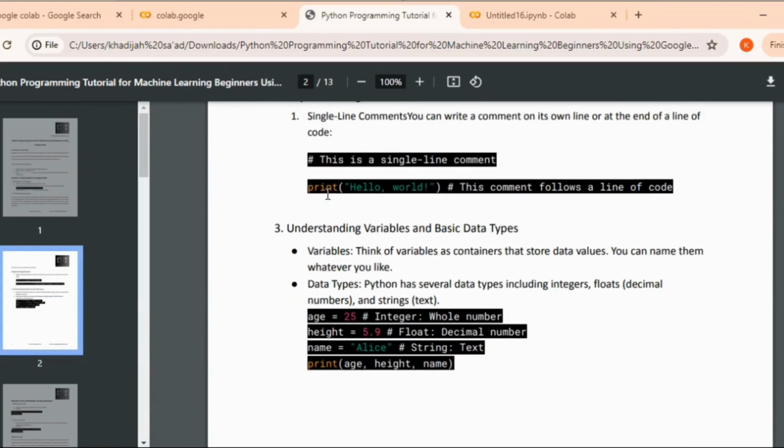So now let's try to understand variables. So think of variables as containers that store data values. You can name them whatever you like. Python has several data types, including integers, floats for decimal numbers, and strings for text.